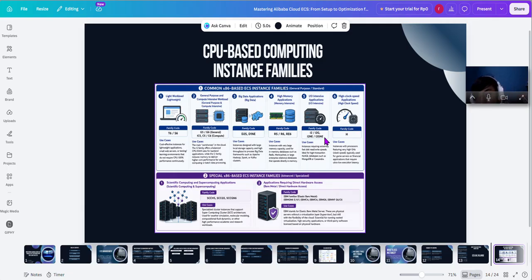These use servers that require lightning fast disk read-write speeds. Next is high clock speed application. Family code is H. This uses servers with very high clock speed processors, typically used for game servers or financial applications that require ultra-low execution latency.